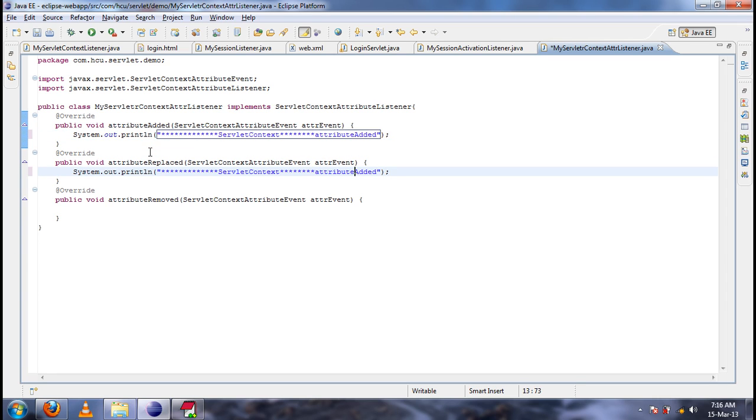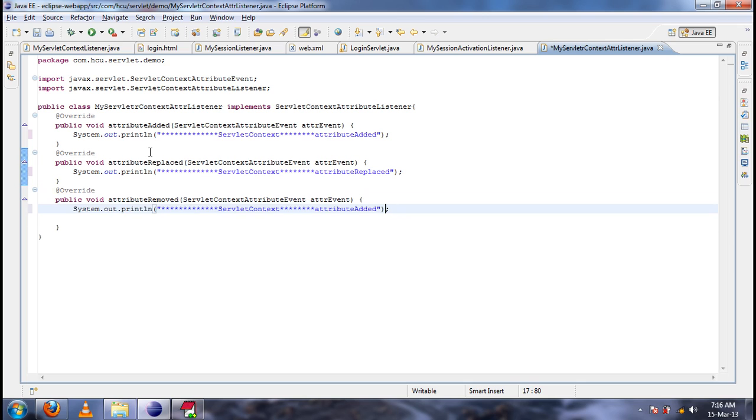The same way, attribute replaced. The same way, attribute removed. Add, replace, and remove. Whenever an attribute is added to servlet context object, then attribute added will be executed. Whenever attribute value is replaced, then attribute replaced will be executed. Whenever attribute is removed, then attribute removed will be executed.